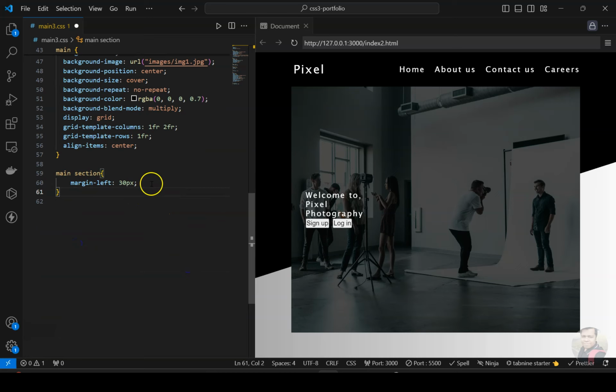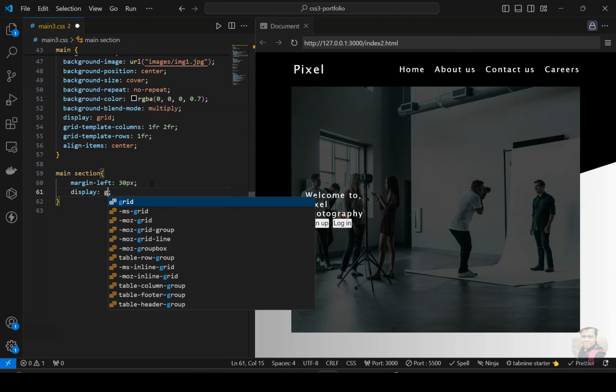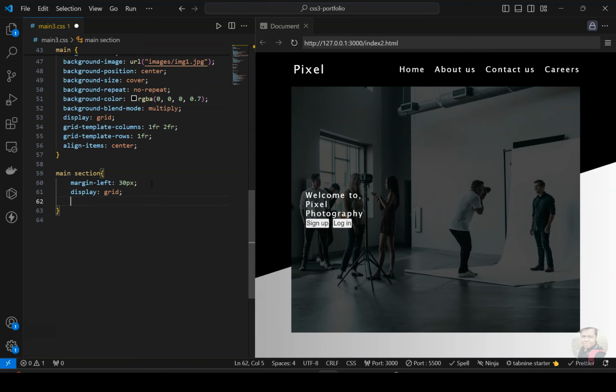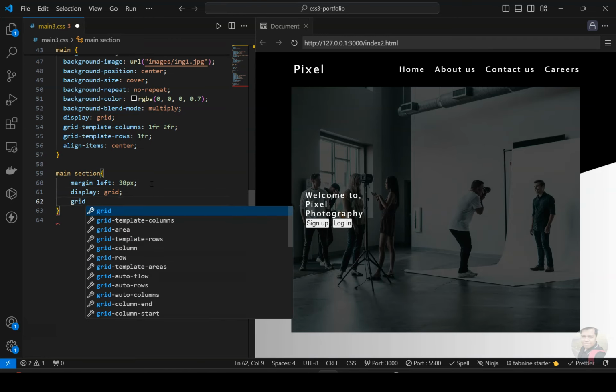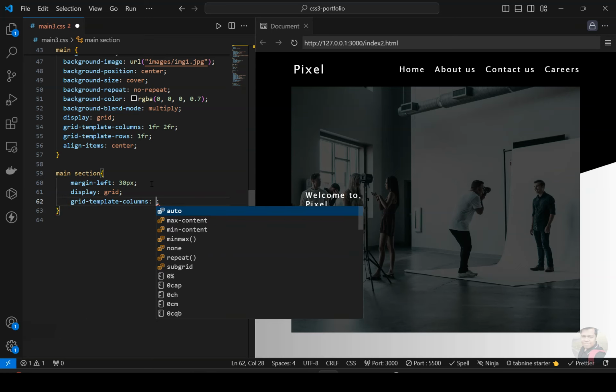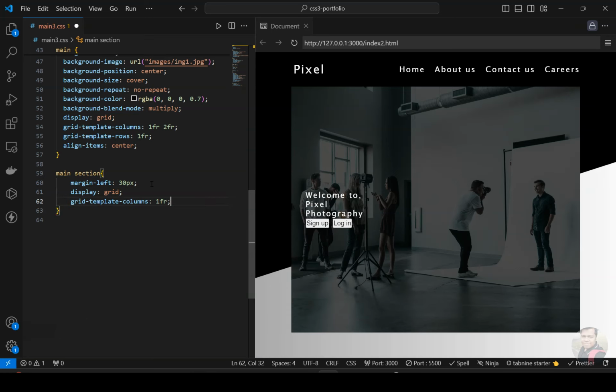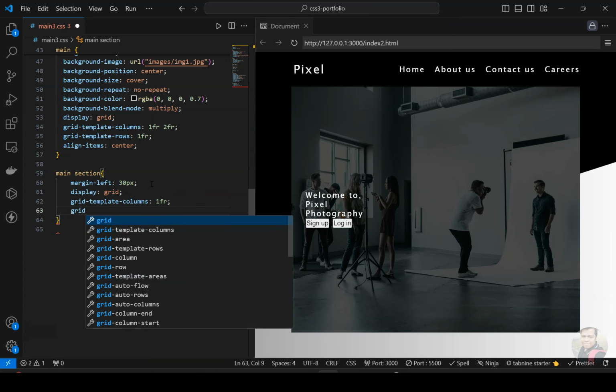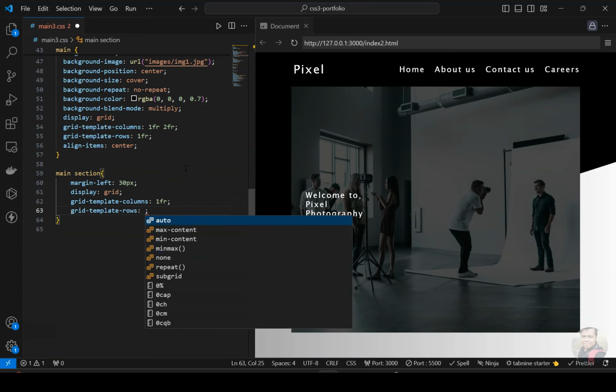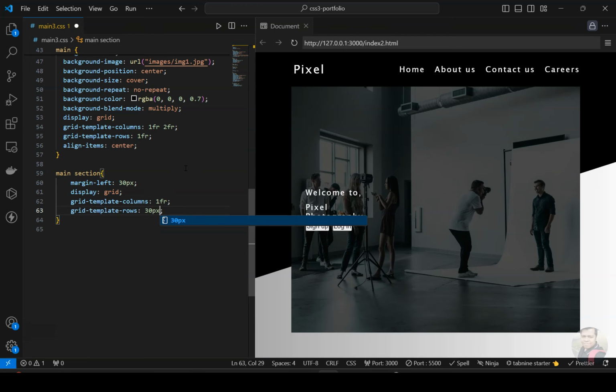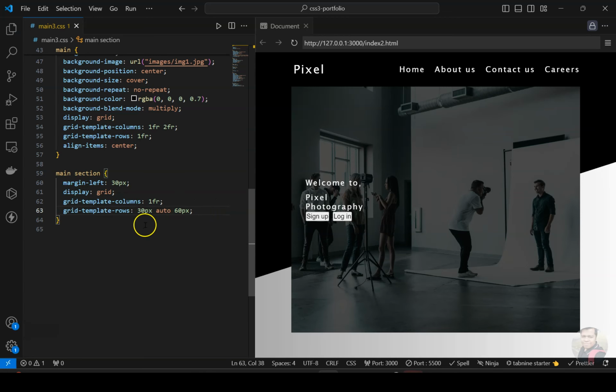Now this section, I'll be marking this as also a grid. Okay, and then we'll be taking grid template columns. There will be only one column, I'll mark it, and then grid template rows, there will be a few rows. Maybe the first one will be 30 px. The second one let's mark it as auto. The last one could be around say 60 px for the buttons. Okay, now this is how it is.